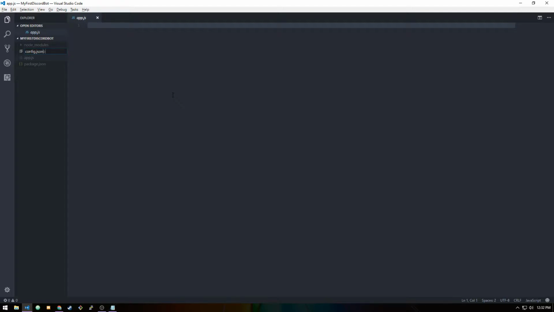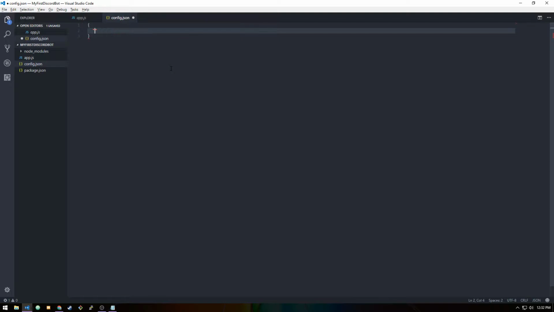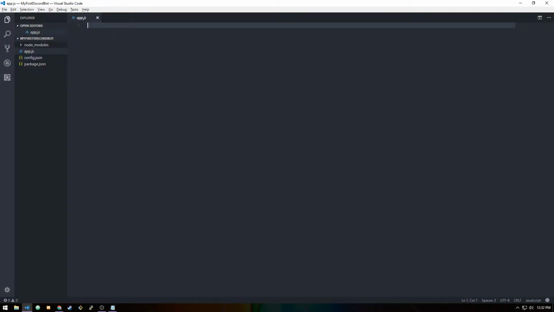I usually like to make a config.json file, and then we're gonna put some basic JSON inside of it. So we're gonna make the token that, and I like to put the prefix in here as well. So for our bot, let's just make it m., for example. So like m.help or m.ping will respond with pong. And we're just gonna start requiring our modules here.